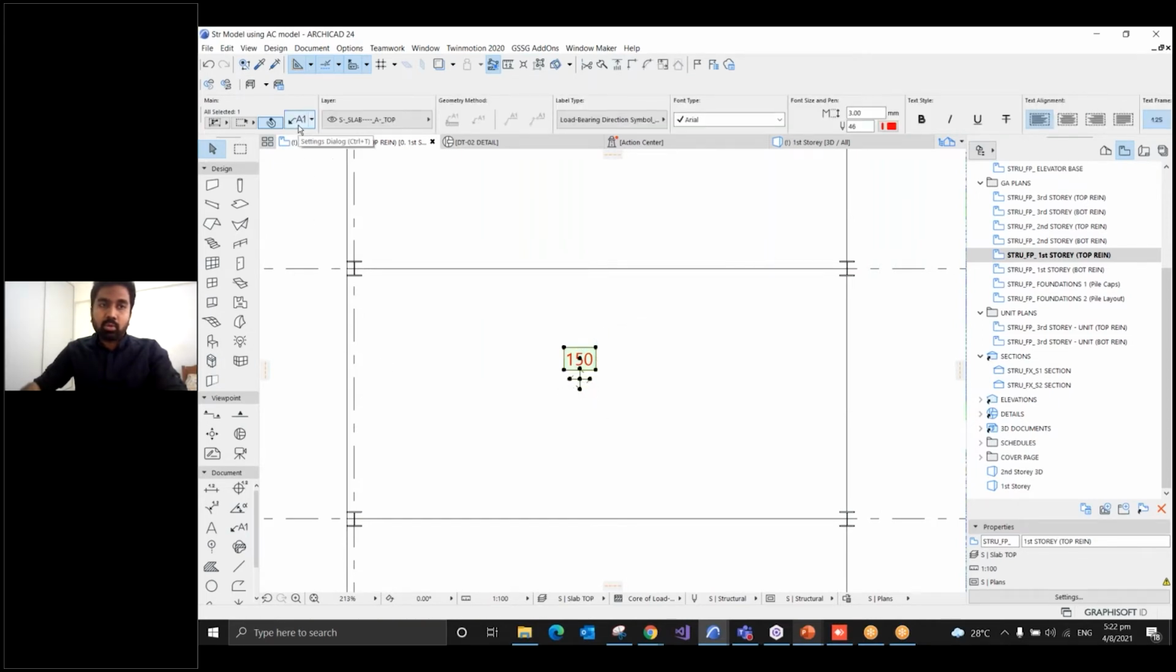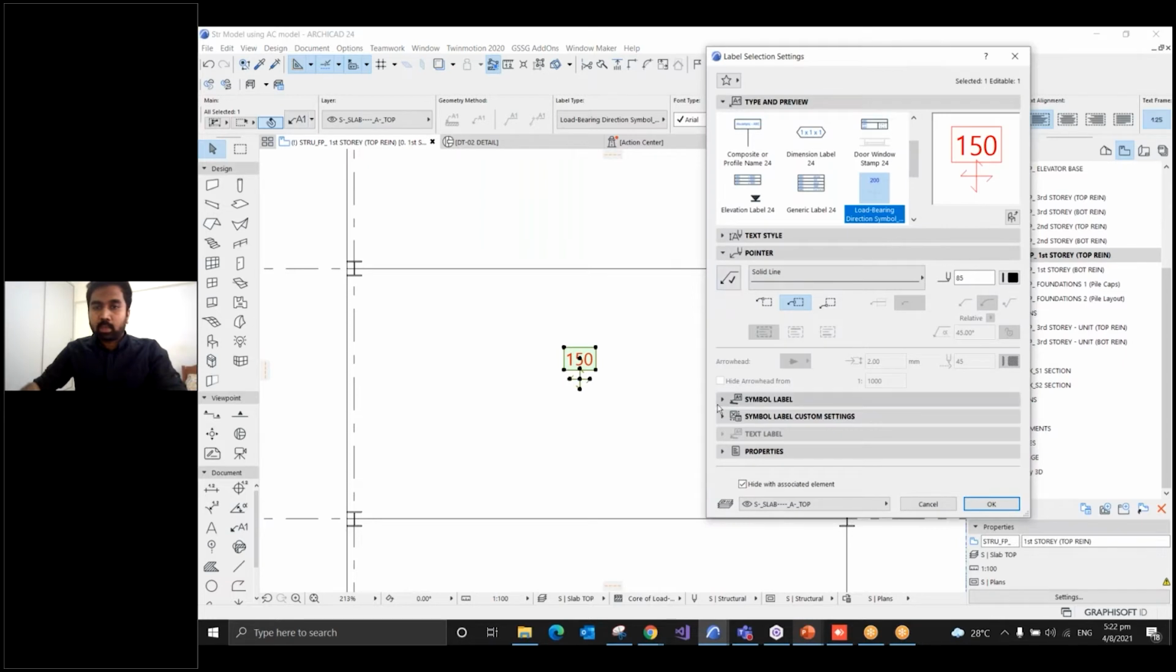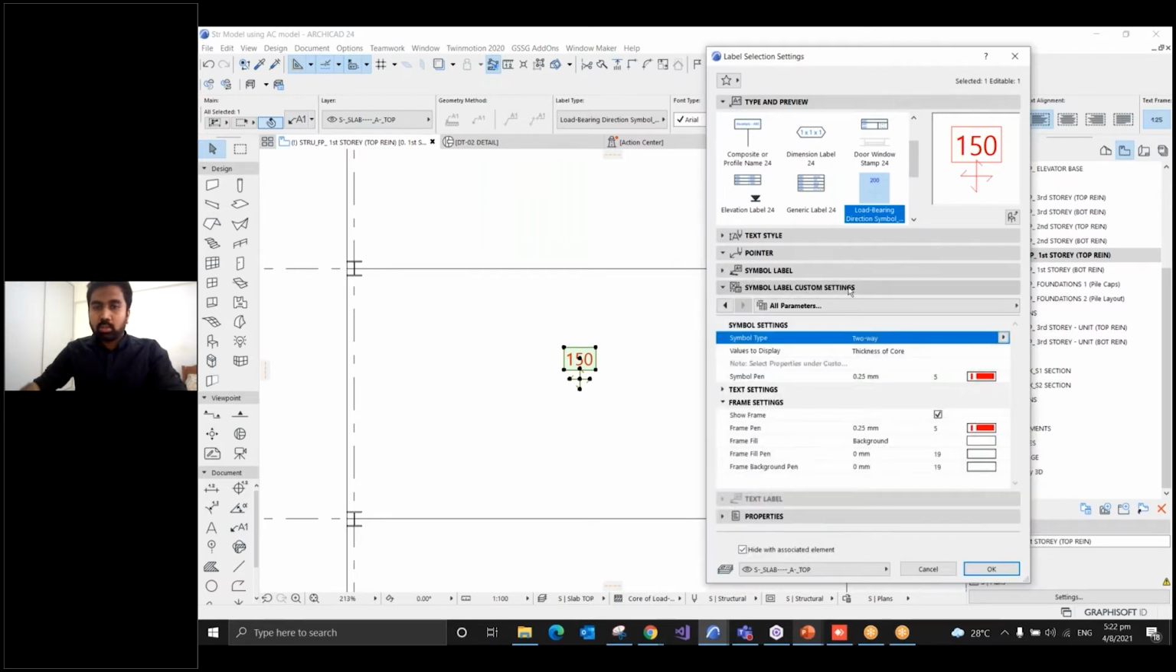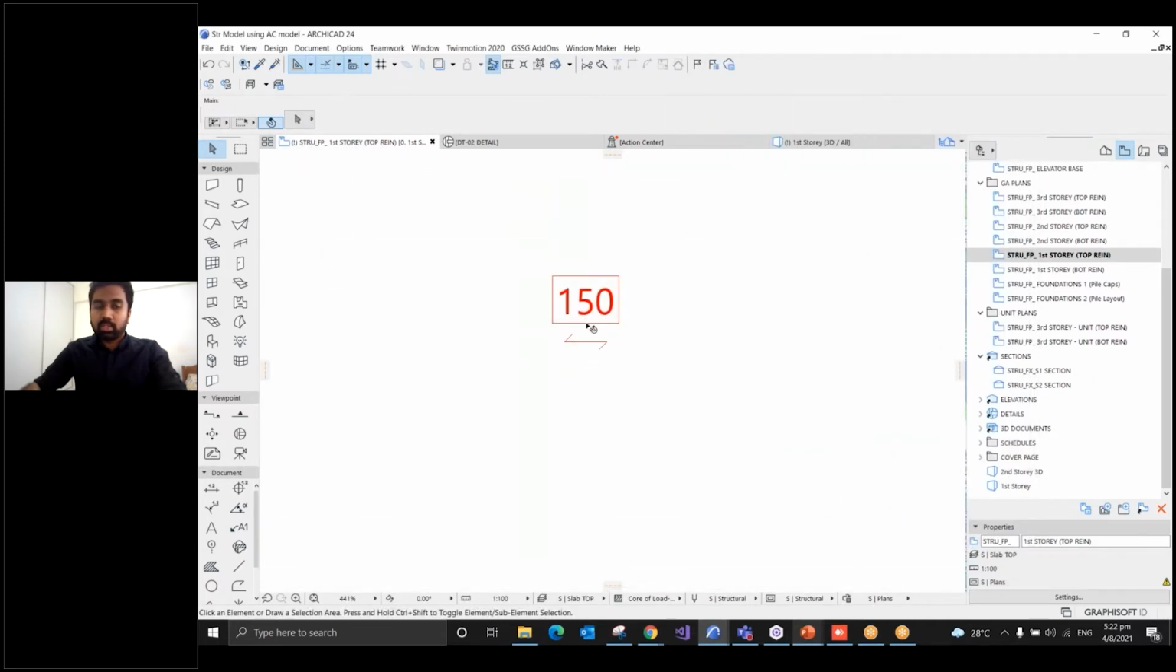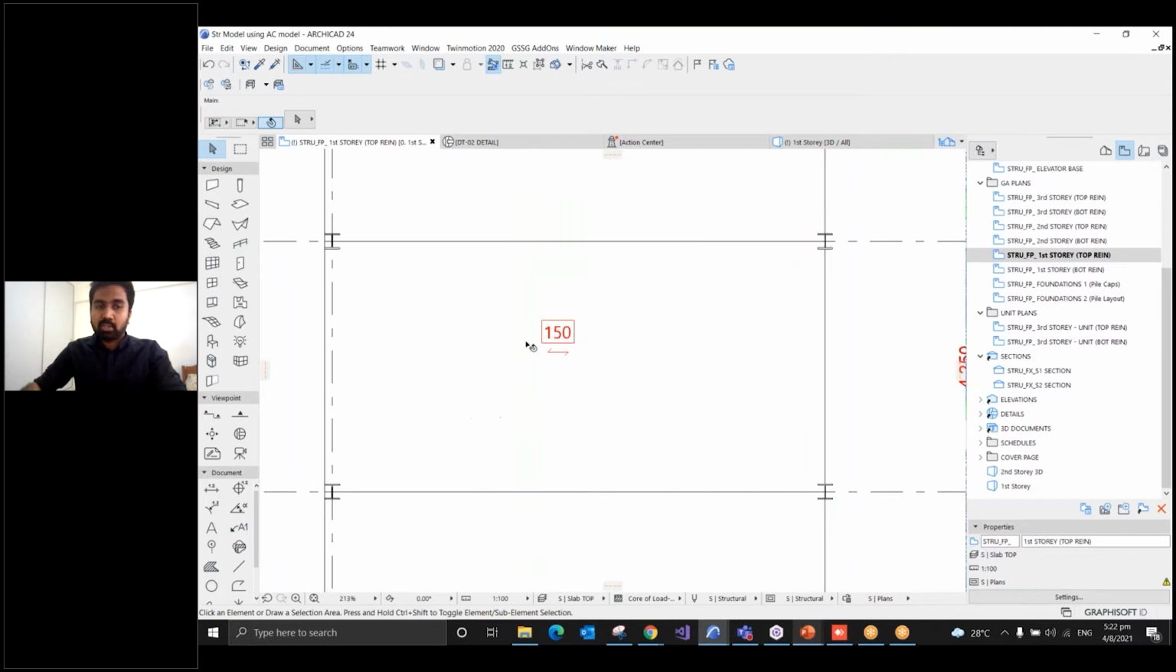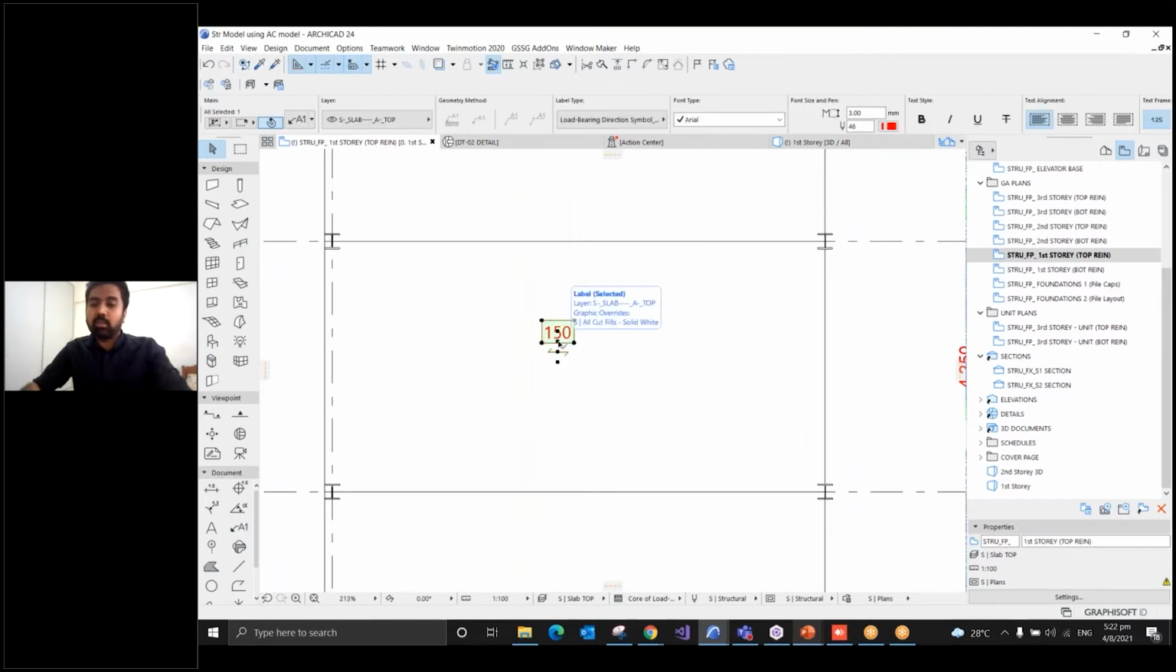But if you want to change it, just select the label and then go to the settings, then Symbol Label Custom Settings, and here the symbol type is two-way. If you want to change it, I can make it one-way vertical, one-way horizontal, or cantilever to the right or cantilever to the left. So I just use one-way horizontal here and click OK. So now you can see that the label has been changed. Okay, so this is the manual way of placing the labels.